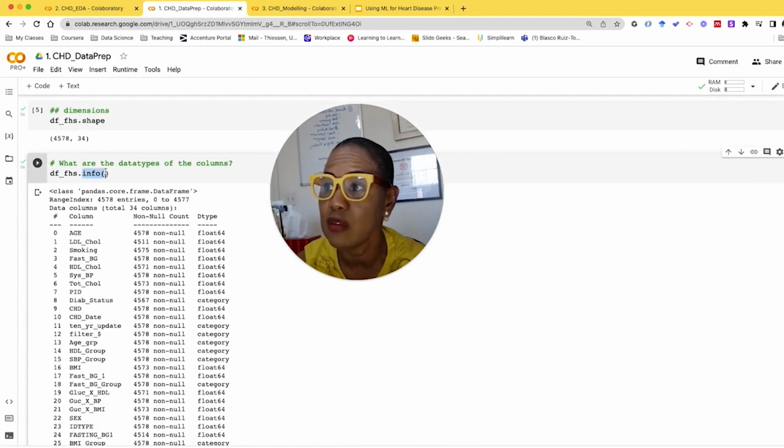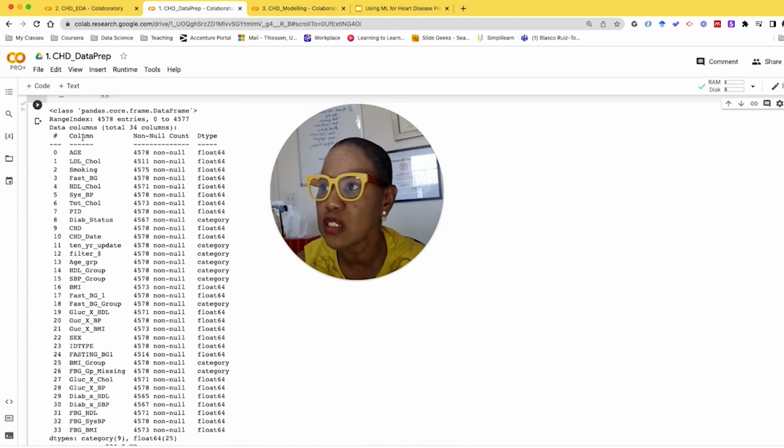Then if I want to take a more detailed look at what is in my data set, I use the .info method, and that gives me a list of all of the columns in my data set, as well as whether those columns are filled or contain information. So we have 4,578 rows, and we see that all of the age rows are filled, but not so much with cholesterol. Anything that is less than 4,578, we know that it's missing some values. Also, .info gives you information about the type of data in each column. Some are floats and others are categories.